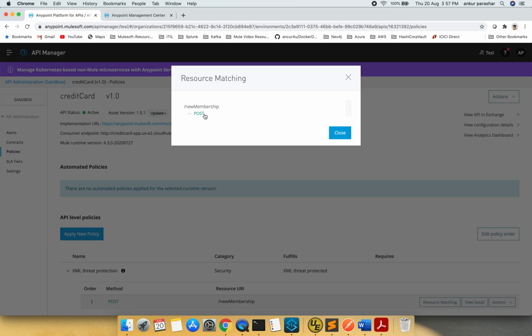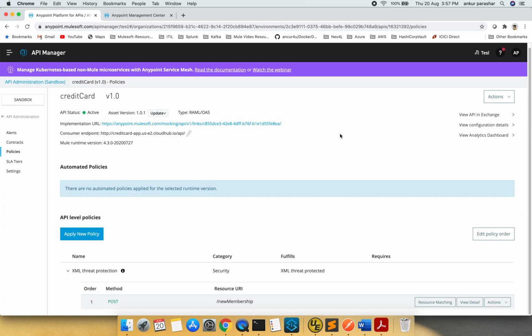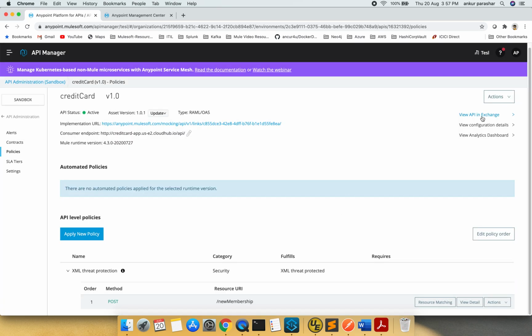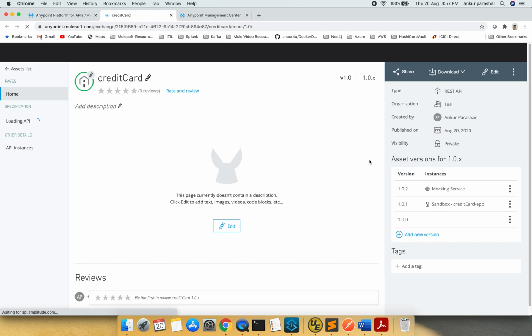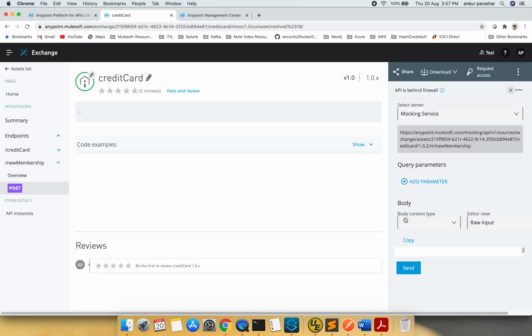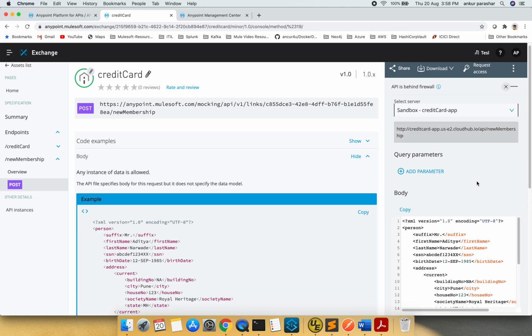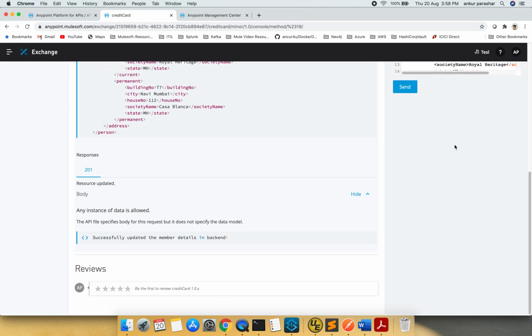Okay, I will close this and keep this thing open on the safer side, and we'll try to check it from Postman. Okay, so now what I'm going to do, I will click on this API Exchange, new membership, post, and let's see how it responds back with the latest changes, because we have applied the policy, right? So I will click on send.